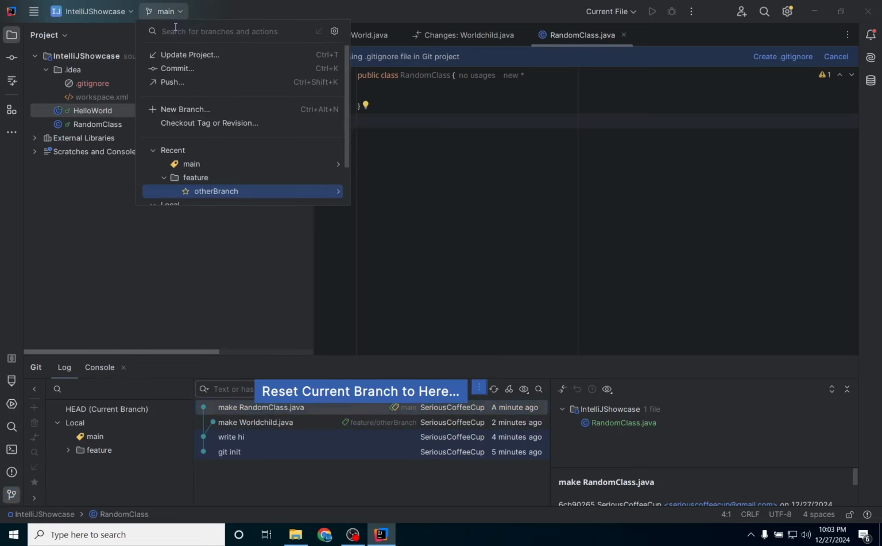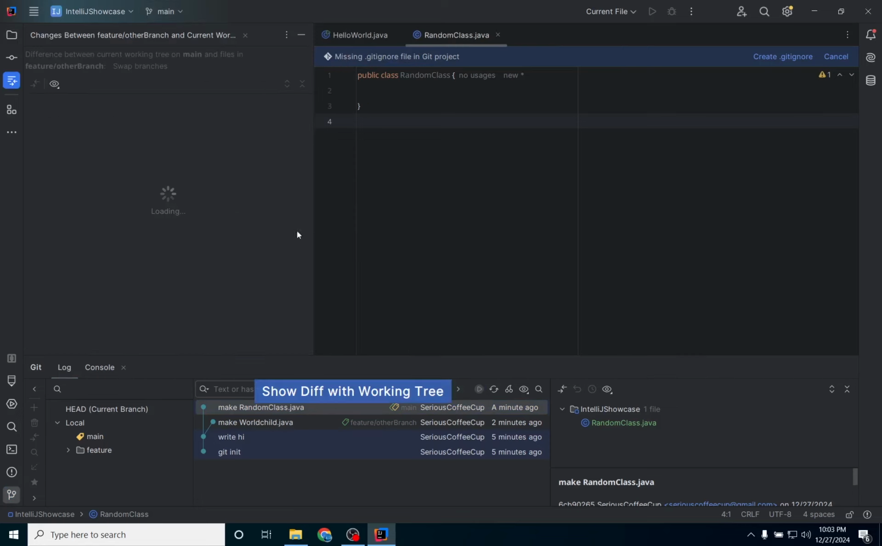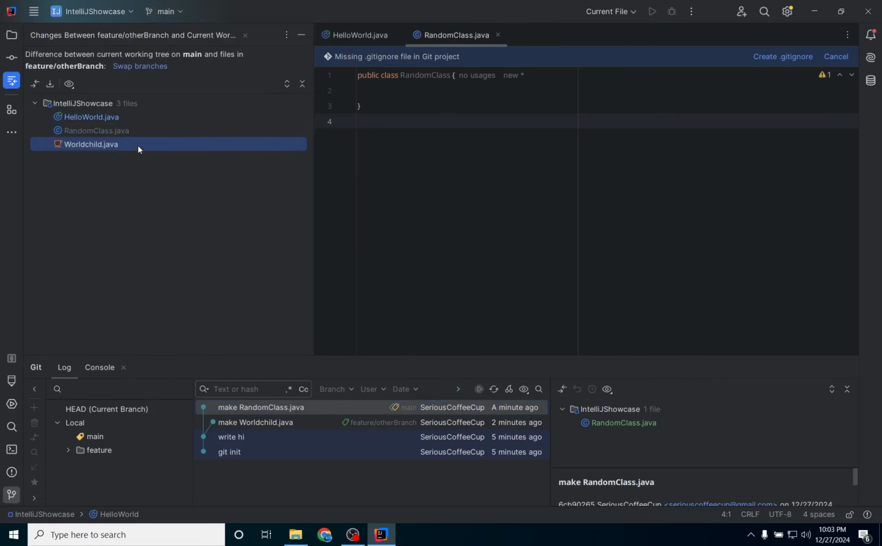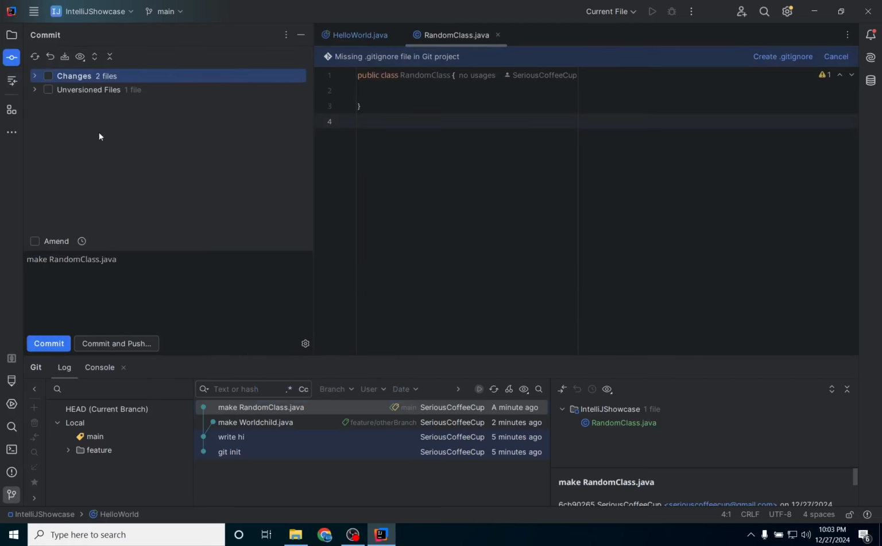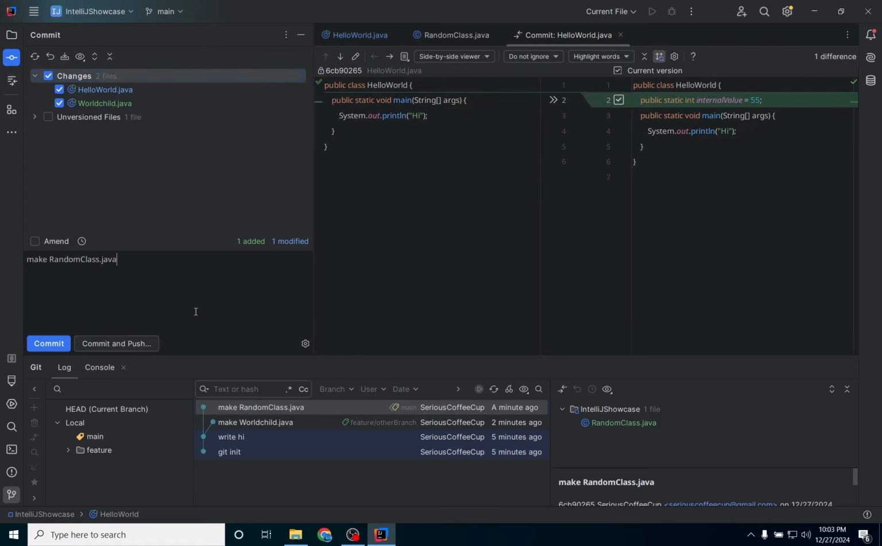And then I could go ahead and grab, so compare. Grab the world child, get from branch. And now I have it here. The files from the other branch.